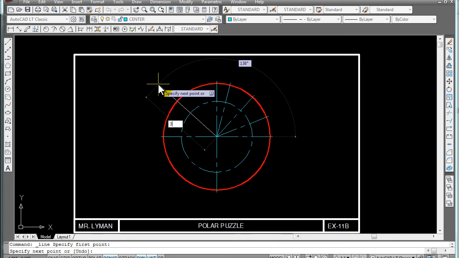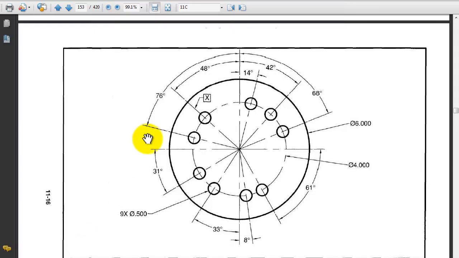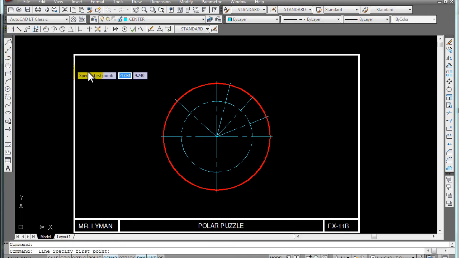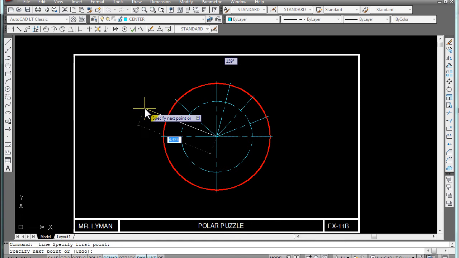Okay, so it's 3.125. Next line, it's 90 plus 76. So again, 90 plus 76, 9 plus 7, 16. So it's going to be 166. That's what we need, right? Line, 166.